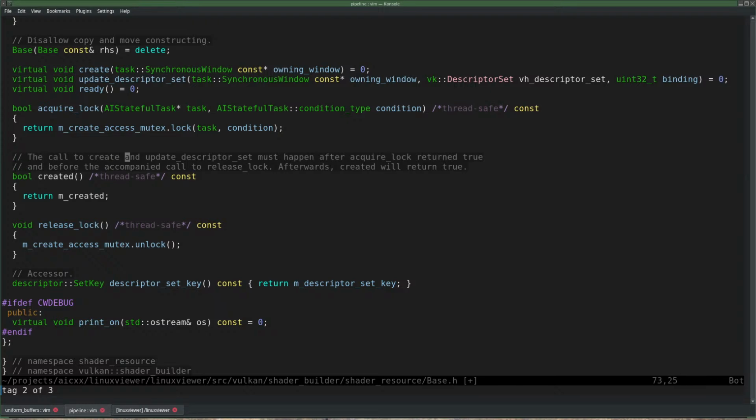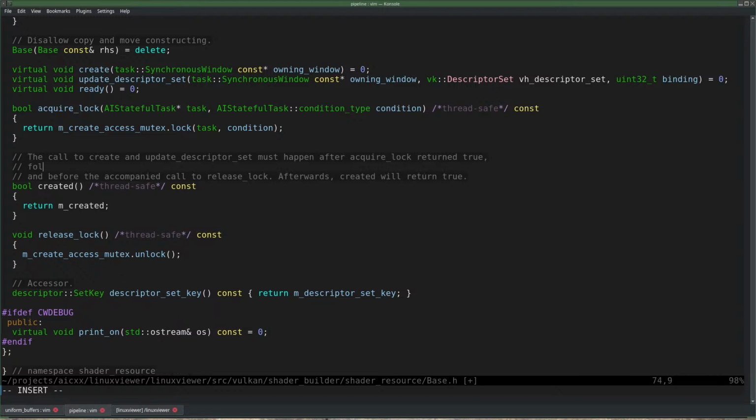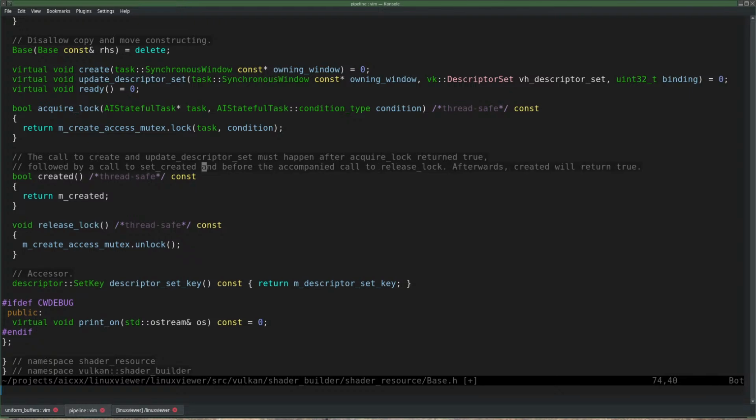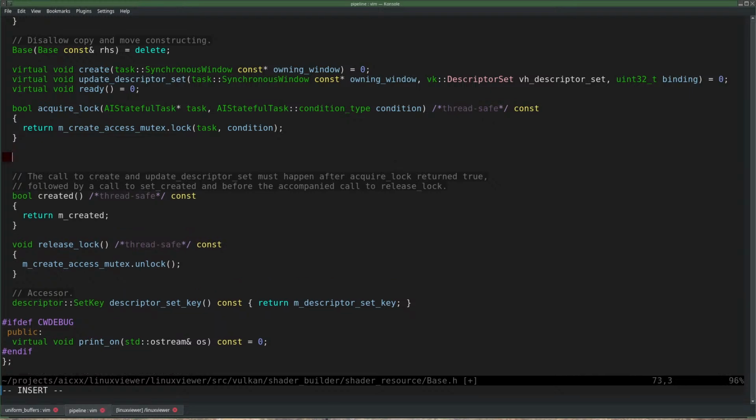The call to create and update descriptor set must happen after acquire log returns true, followed by a call to set created, and before the accompanied call to release log. Then obviously the call to created is going to return true after you call set created.